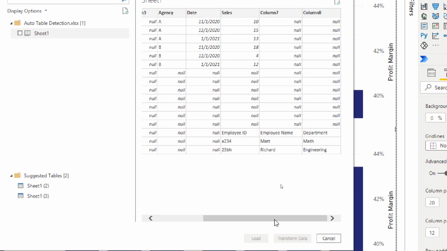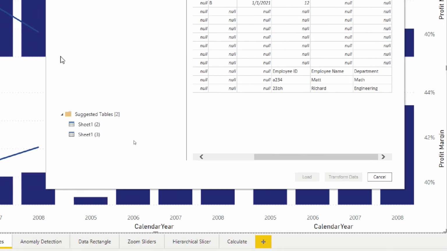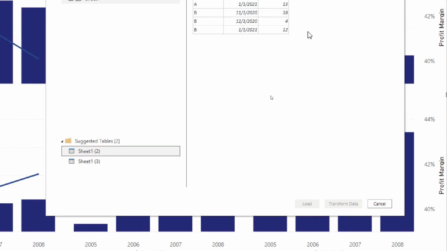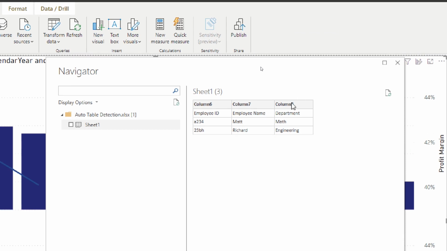So could I bring this whole sheet in and start doing transforms on it? I could, but it's going to be quite a few transform steps I'm going to need to make in order to get these individual tables or queries on their own. However, with this auto table detection tool, look at this. If I click on Sheet1, it has pulled that table picture perfect for me. If I do the other one, it has done that as well.